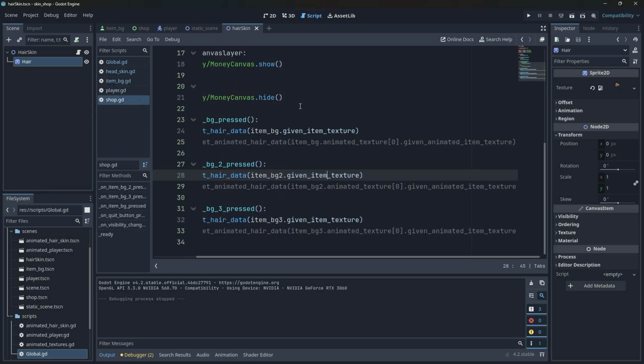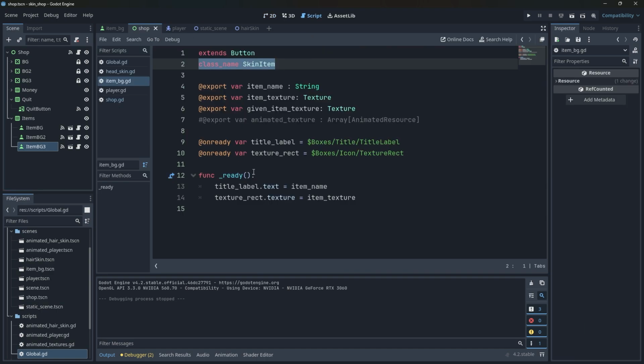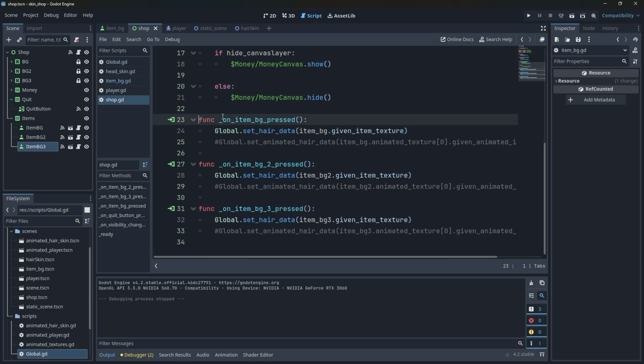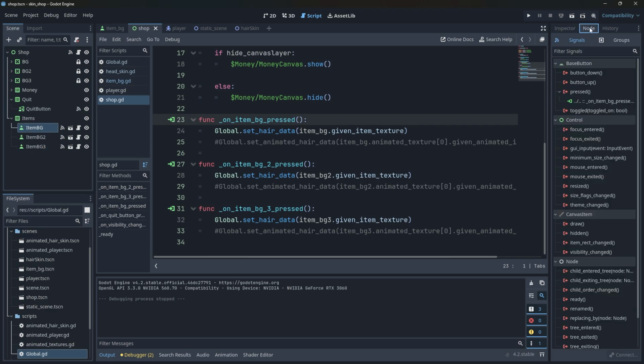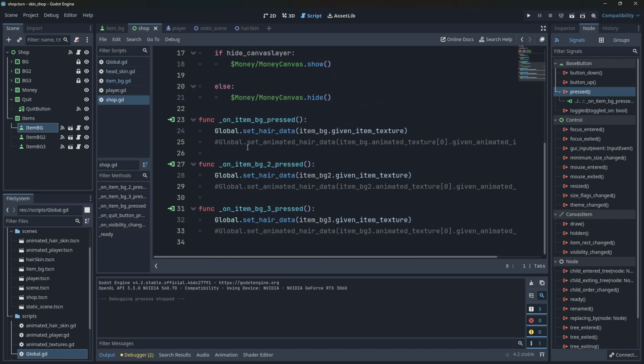So now in the shop, when you click these buttons, what will happen is in the shop here, I referenced them with onready var item BG is equal to, and I did it for all three of them. And in here I connected the button press here to the shop script. And in here I said global dot set hair data is equal to item BG dot given item texture. Now because I have three different ones, for the first one I put item BG, the second one's called item BG2, and as you see here.